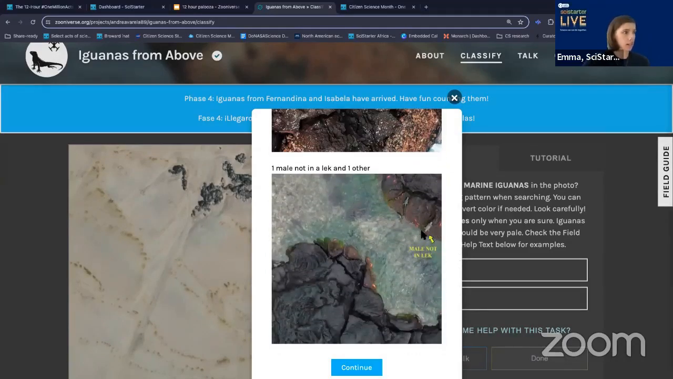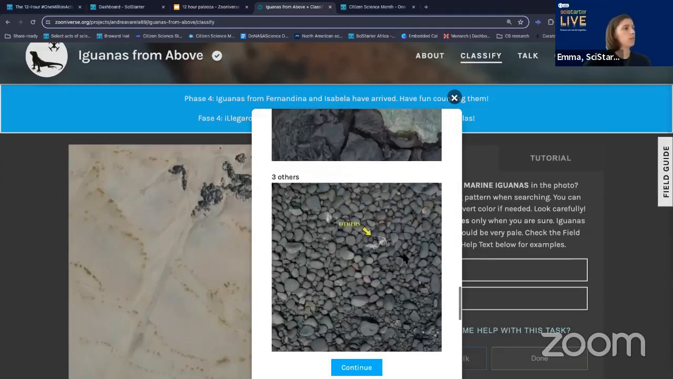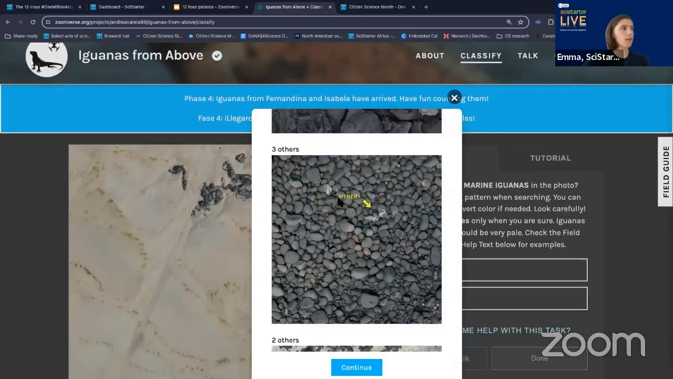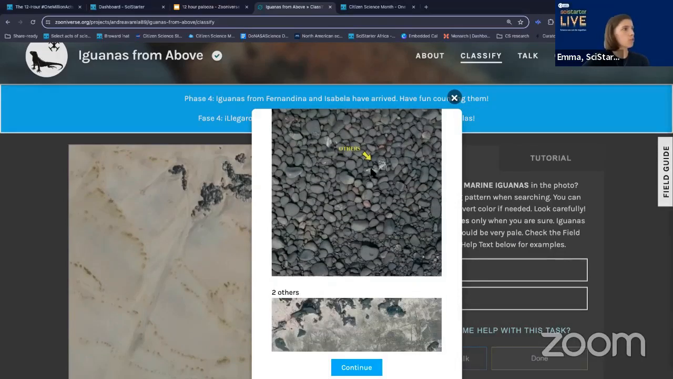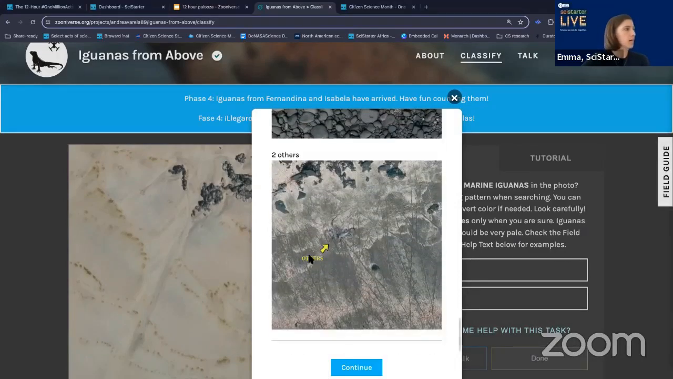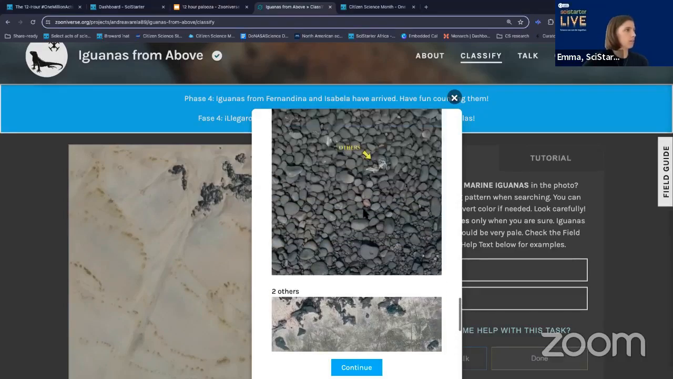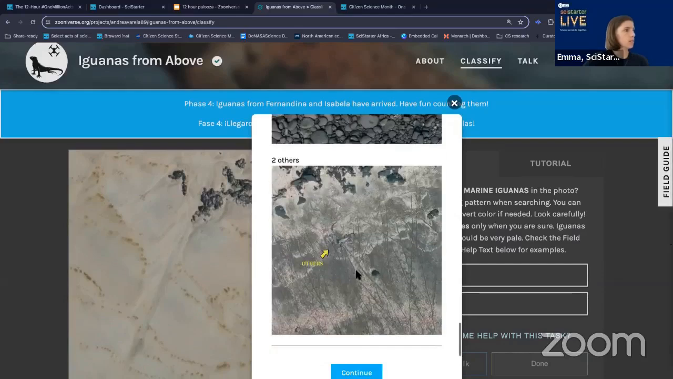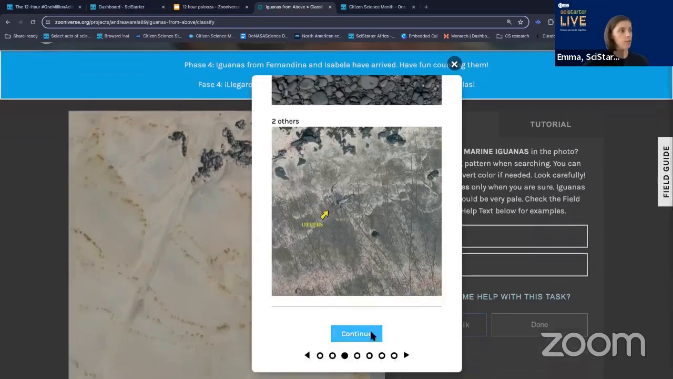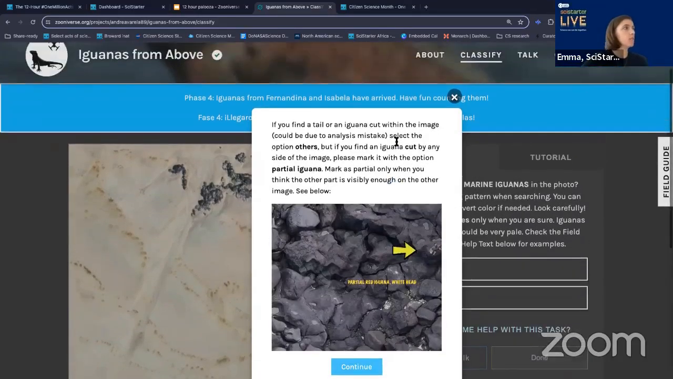And then we've got one male not in a lek, and then one other. So just not surrounded by a bunch of little dots of salamanders. This is just others. They're light grayish, and they're just that color. And then others, again, we've got some regular colored, nothing particularly colorful about those. Okay.